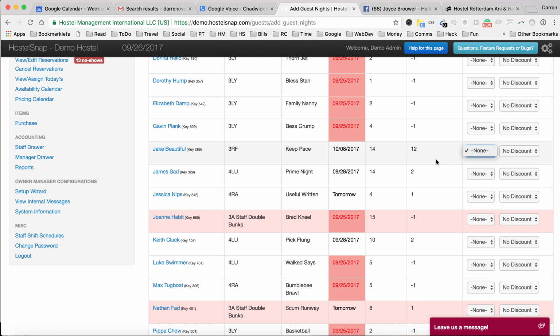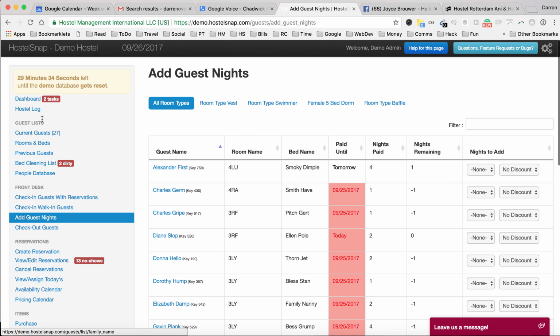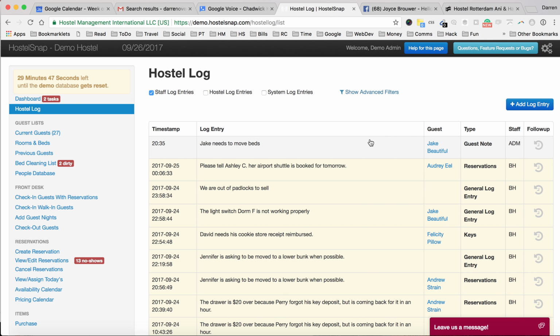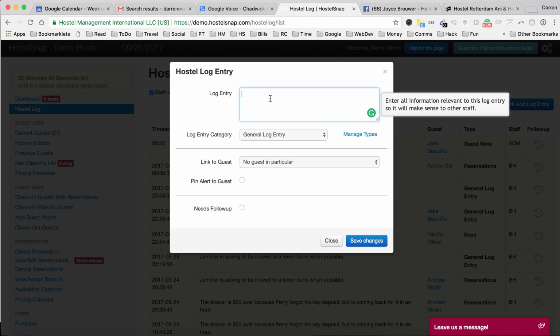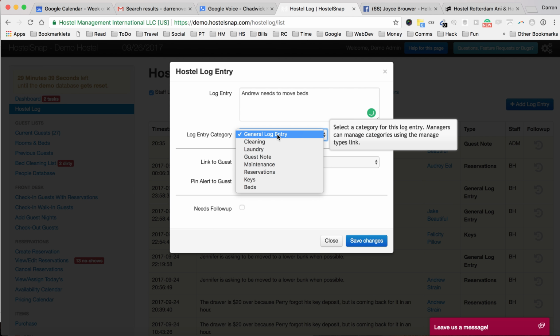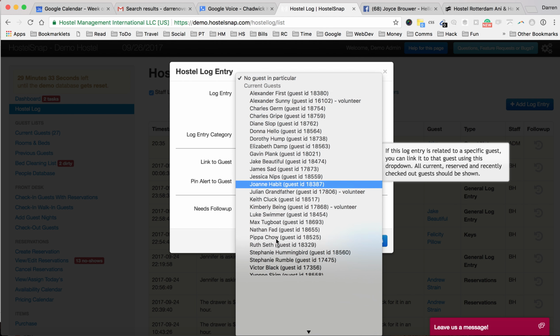Unfortunately, Jake has reached the maximum stay, so I can't actually show you there. But let's just go ahead and put in a log entry for someone else so I can show that feature. I'll put in here and say Andrew. And we'll say that's a guest note. Let's say it's a cleaning note. And this is related to Andrew.